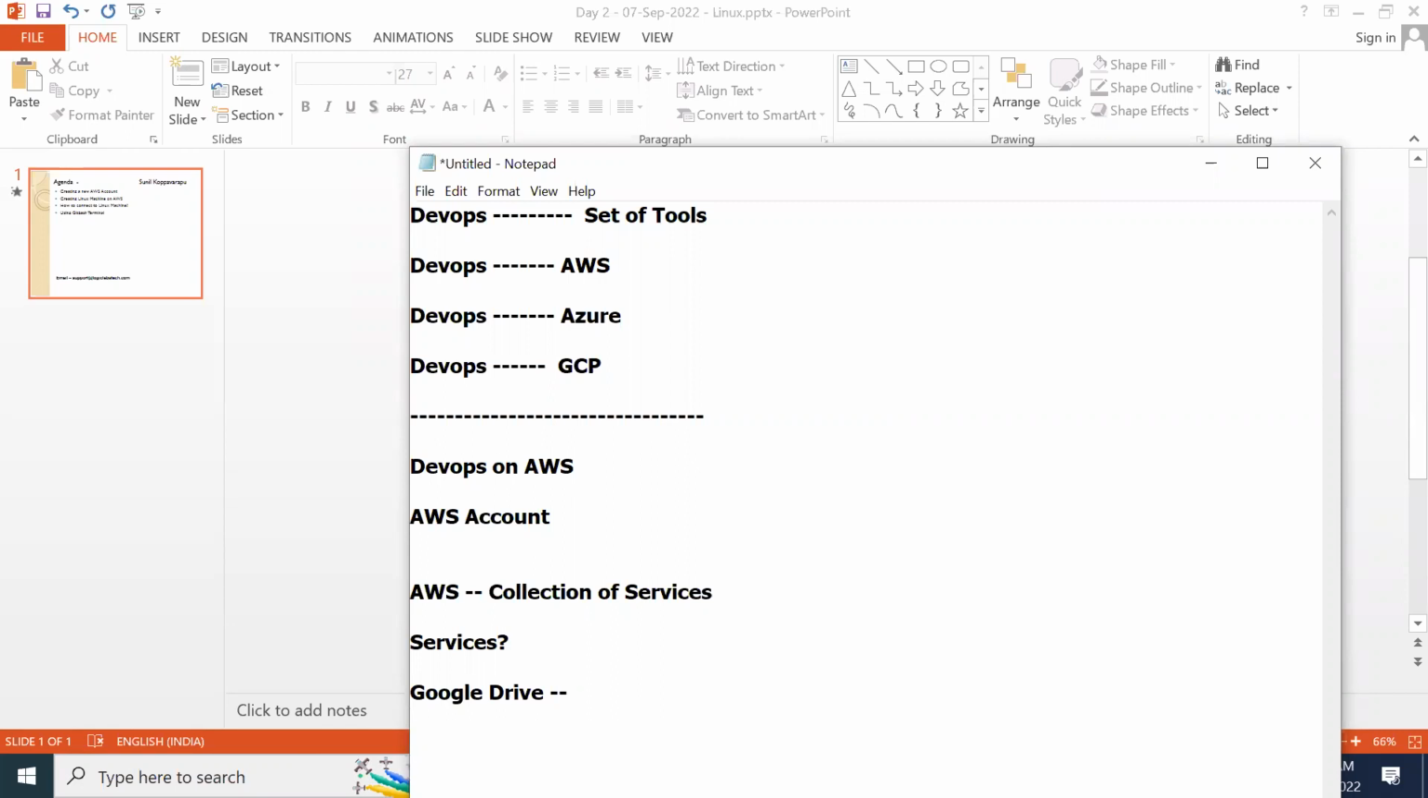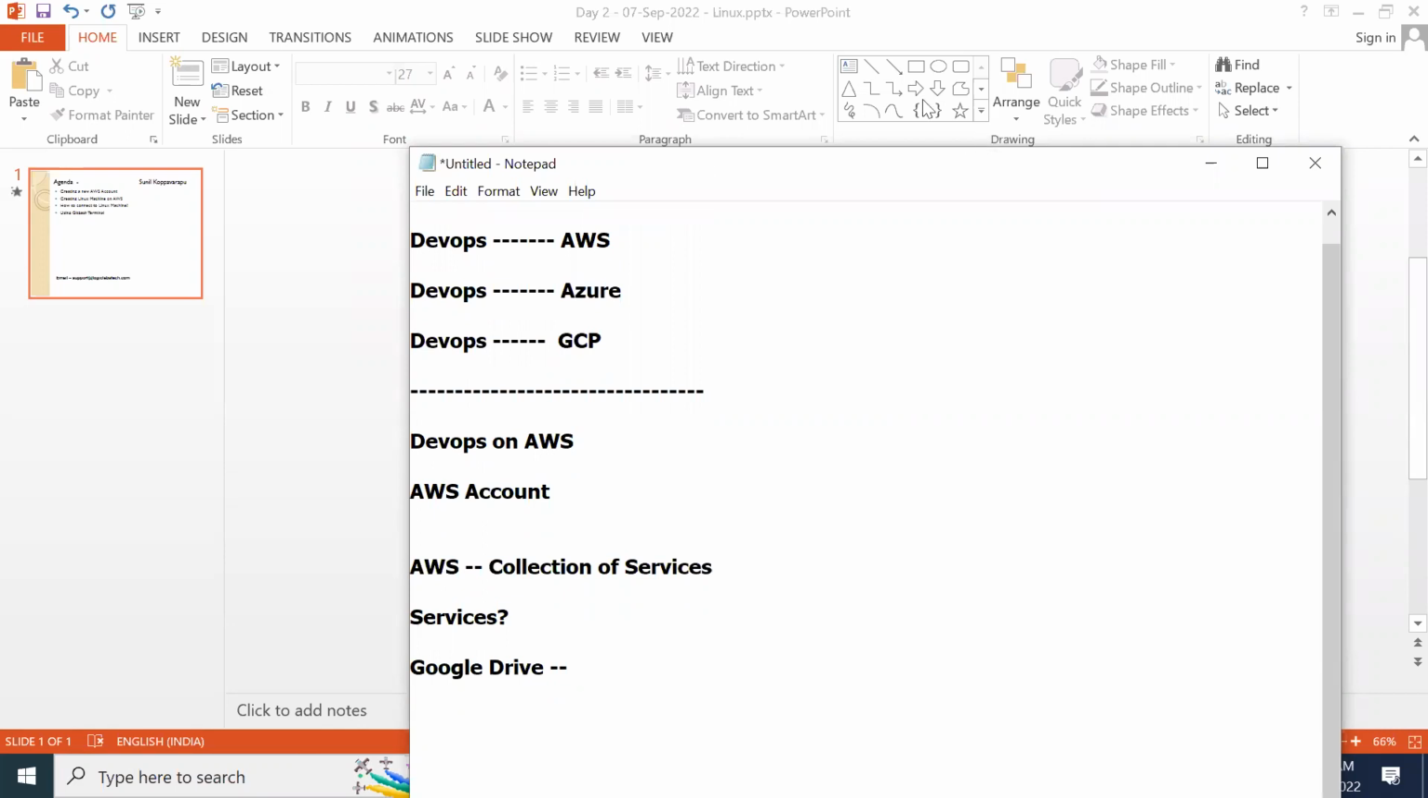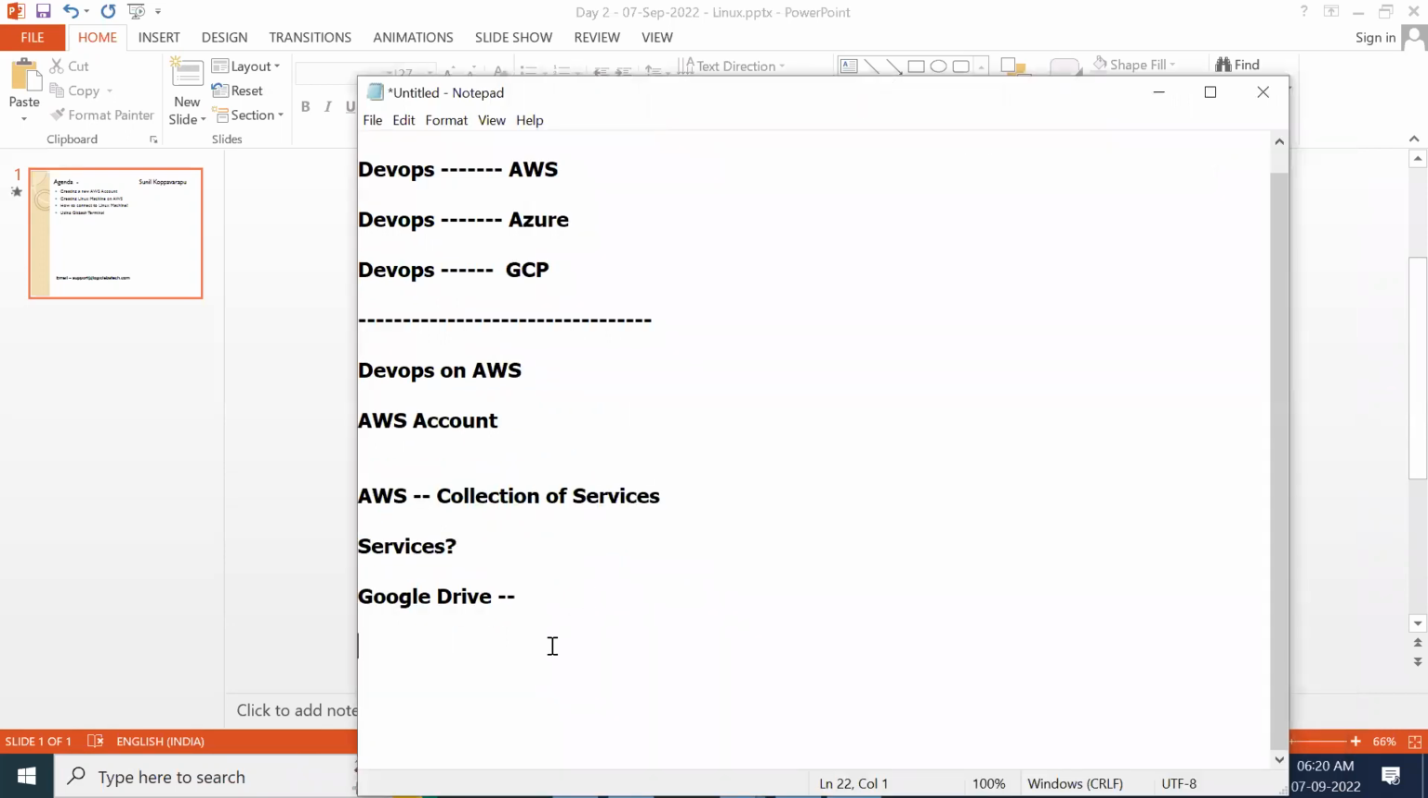In the same way, AWS is a collection of services. Each service has its own functionality. Very good. Now I'll show you. So you might have questions. AWS is a collection of services. How many services do we have in AWS?